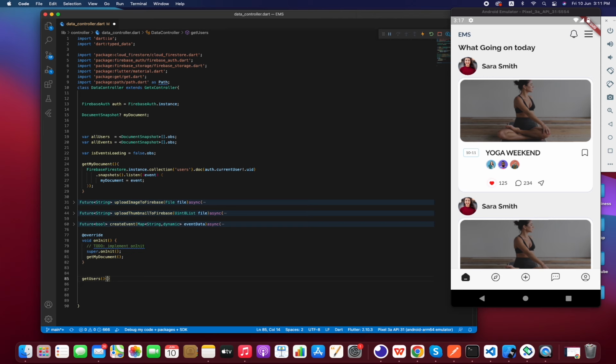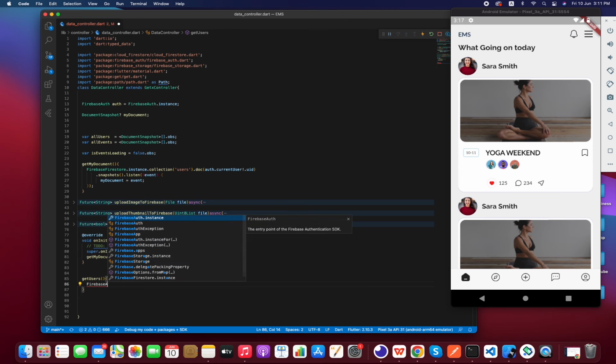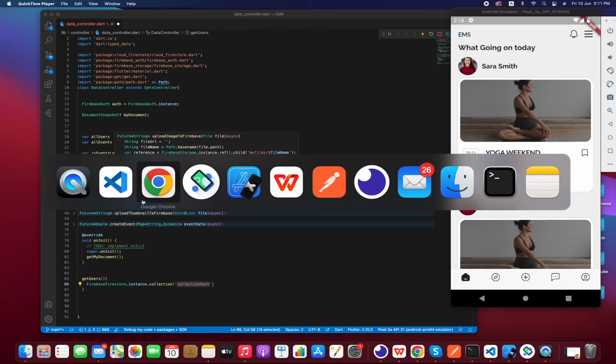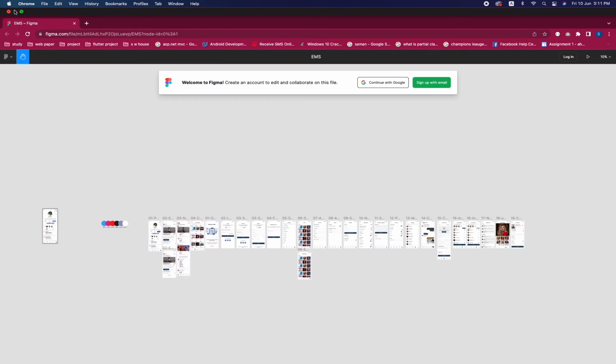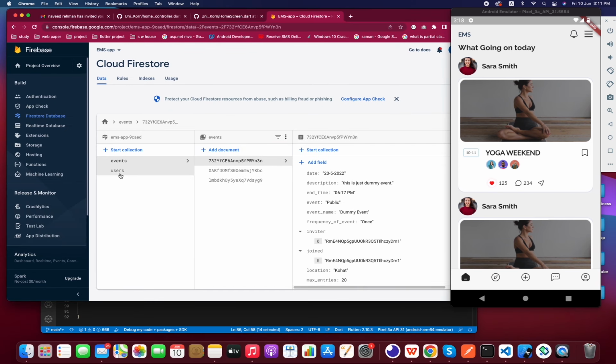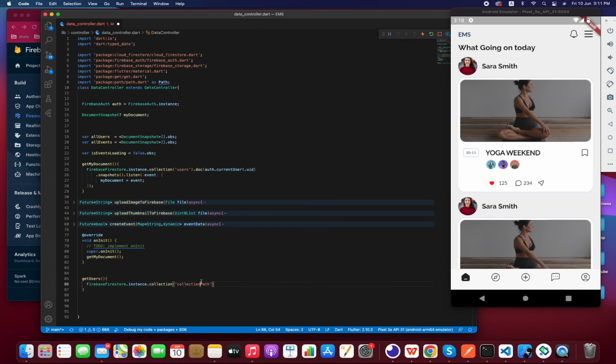Get all users. As the name suggests, we are getting all the users from the database and store inside all users list. Firebase firestore.instance.collection. So basically the collection name is, let's close this, the collection name is users. And we are going to call a snapshot. Snapshot is basically giving us a live data. Suppose a user change their name, so we will be getting their latest changes.